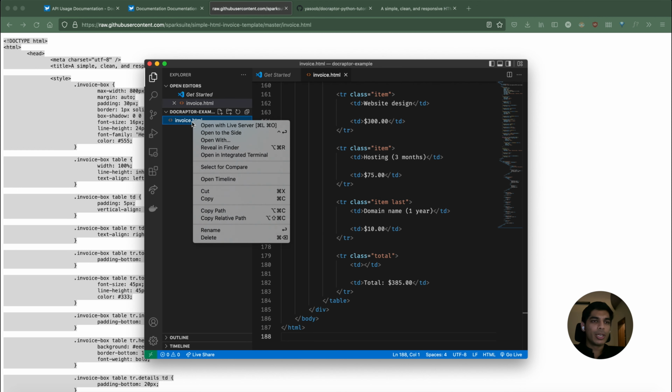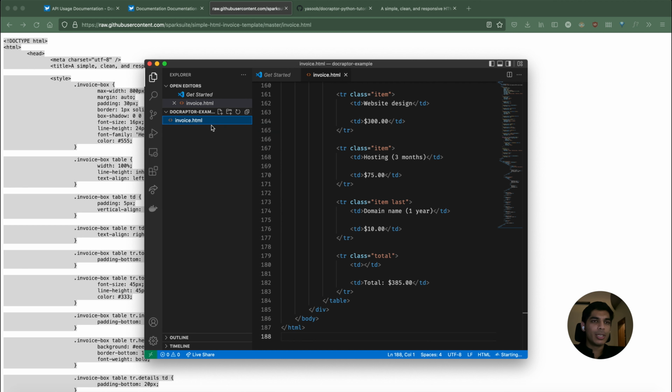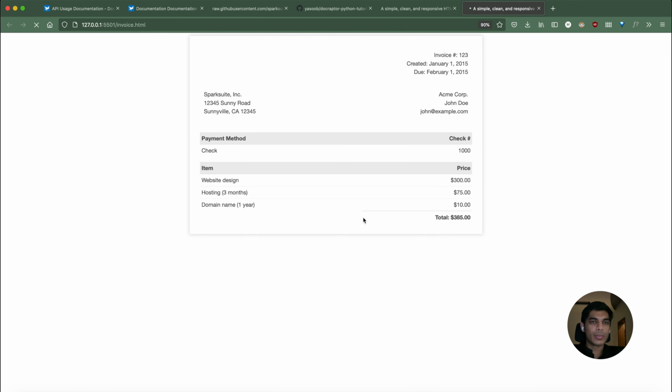You can also take a look at what this looks like. Let me open this up. This is basically what the invoice looks like. And we are going to be converting this into PDF using DocRaptor in just a second.